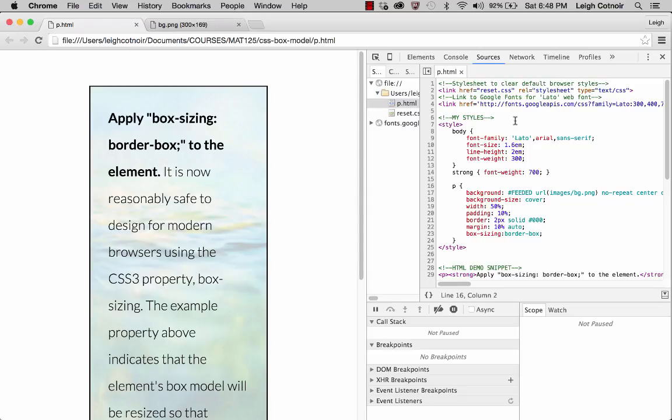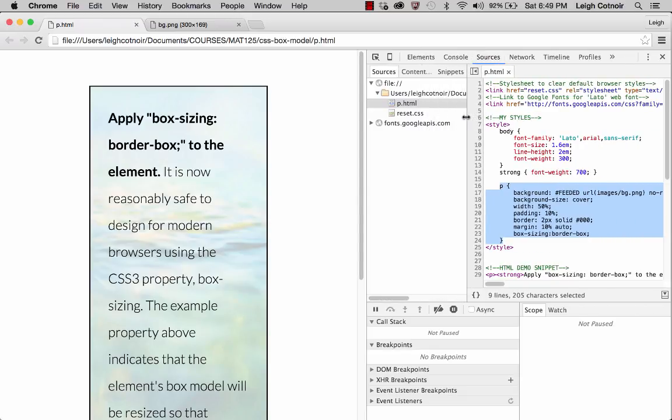All right, so that can be a little confusing, but what I want you to notice is that it jumped straight to where that paragraph selector is declared. And notice that it jumped over here to the sources tab. If you go over and look at sources, this is where students kind of get confused sometimes. You look at the sources and it'll show you all your different sources, okay?